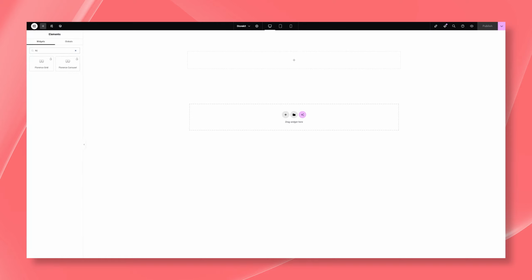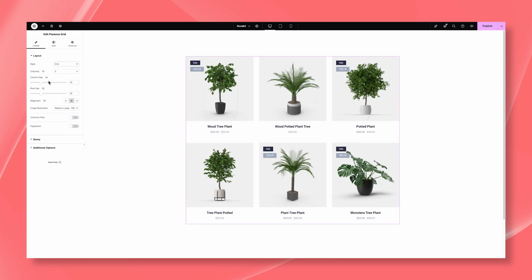Within the Content tab, head to the Layout section, where you'll find multiple settings to refine the look of your shop. These include options for style, columns, column gap, row gap, alignment, image resolution, column filters, and pagination. Tweak these to create your ideal layout.